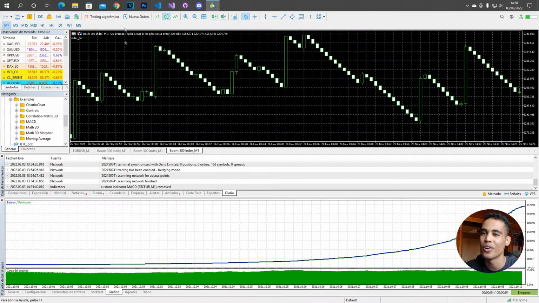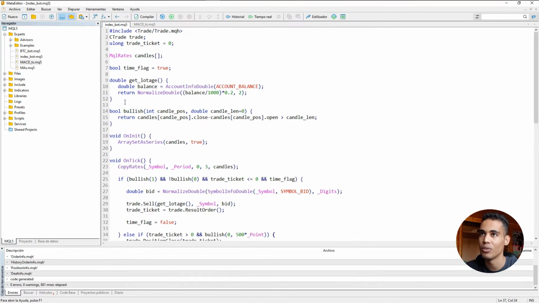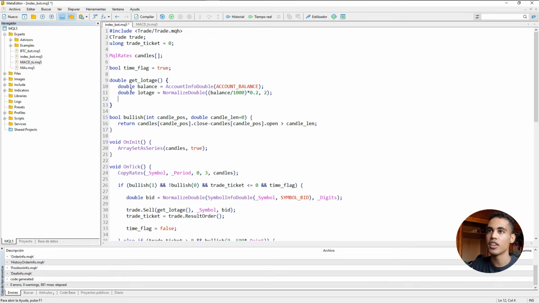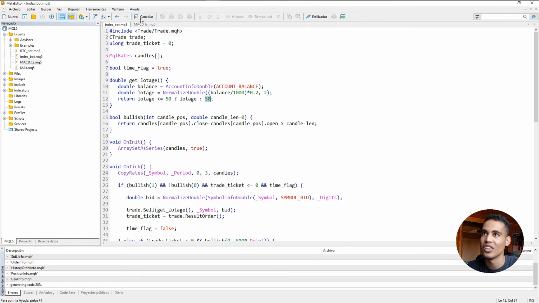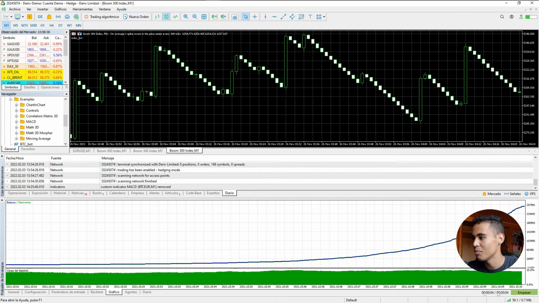And here we have an error because I forgot to do this. Let's call this double lotage. Here we are going to return the lotage or 50, because the maximum lotage that you can set is 50. If the lotage is less than or equal to 50, we send the lotage. Otherwise, if it is bigger, send 50, don't send more than that. So let's compile again.